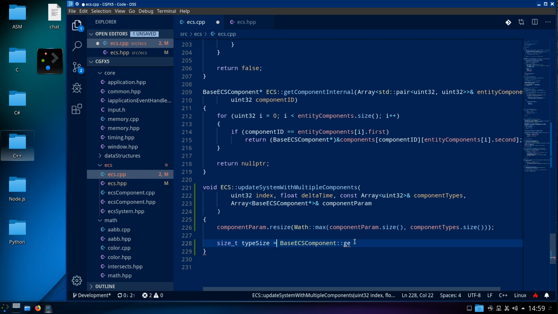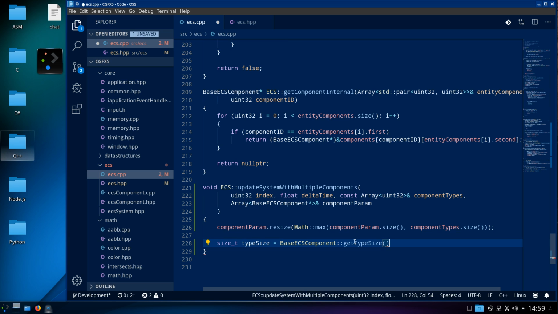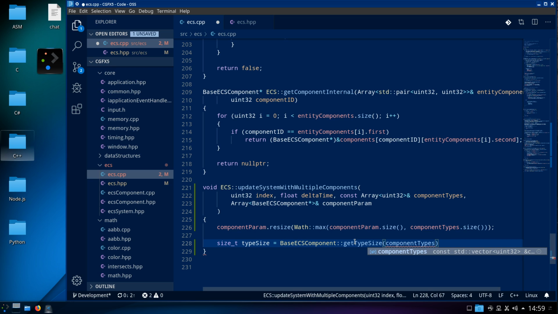Nothing that we haven't done before. There we go, that's fine. And we're going to have to use component types 0 as our base for the type size, because that's what we've been given. Yeah, that's right.